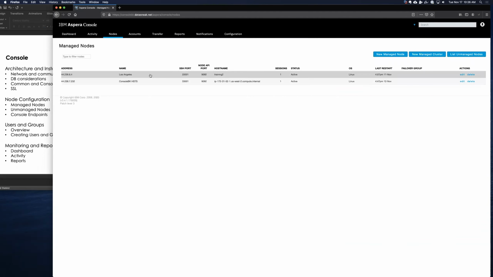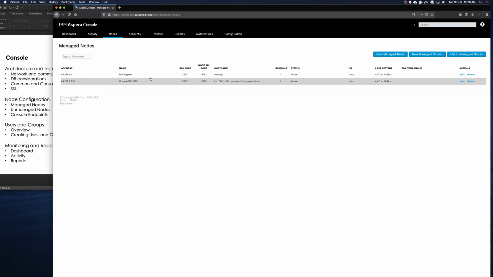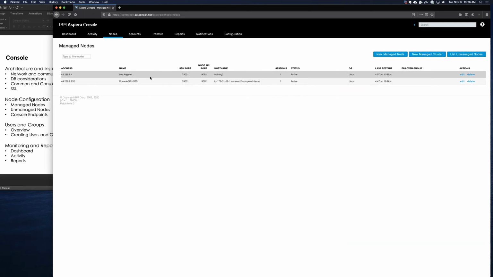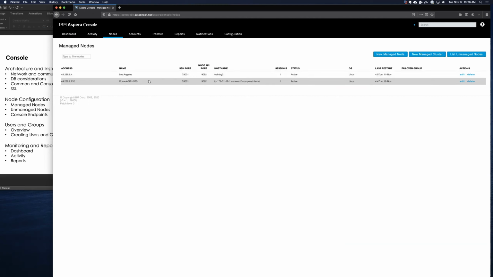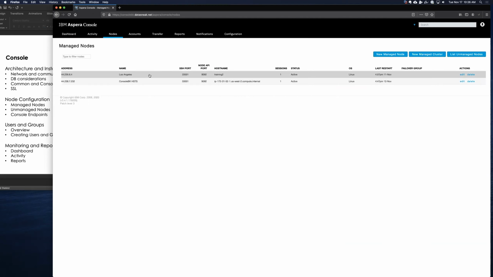In this case, I've got two managed nodes. In other words, these are Aspera servers that I have administrative control over. These are configured and up and running. You can see they're active. They're both Linux boxes, the restart.